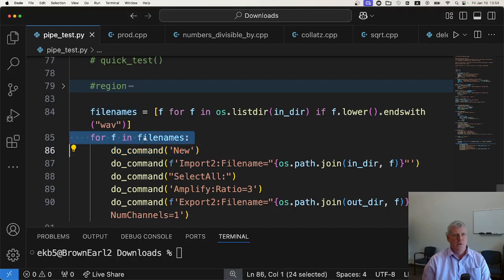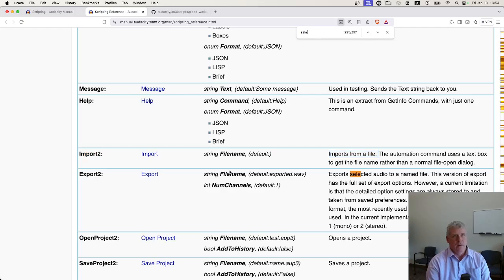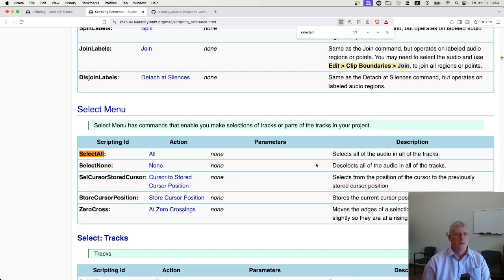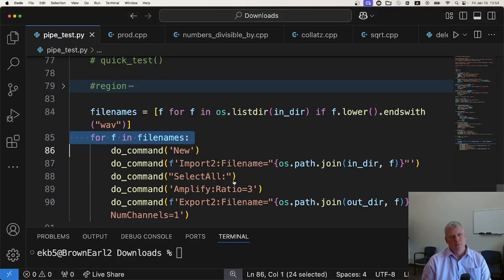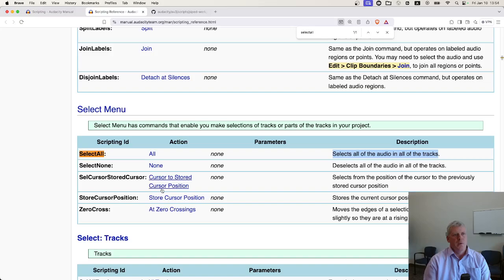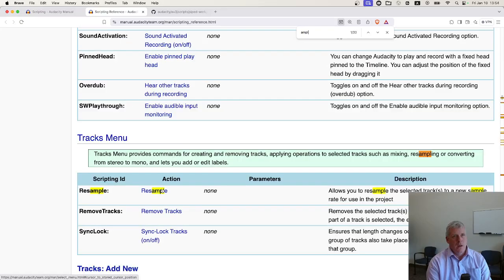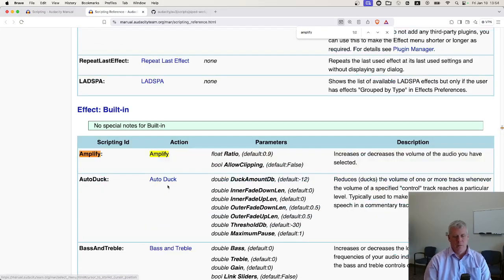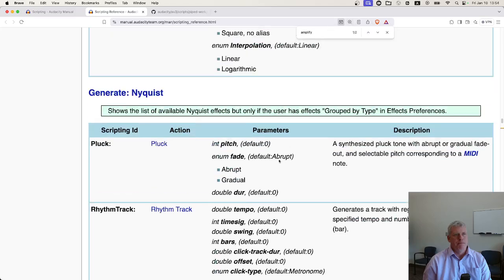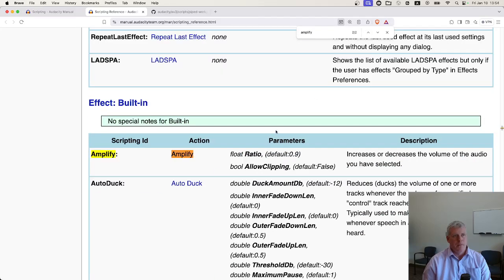All right. We're going to loop over the file names and pull in the current file. And then I'm going to select all. I'll just show you real quick. Select all is in here as well. There's select all. It selects all of the audio. I think by default it does have all the audio selected, so you probably don't need that step, but I just do it for good measure. Then amplify. Amplify, there it is. Right here.